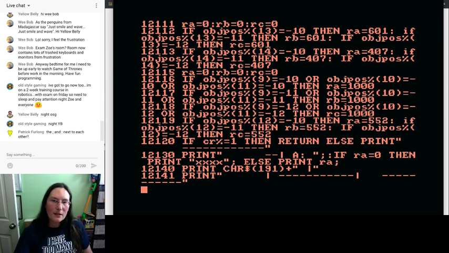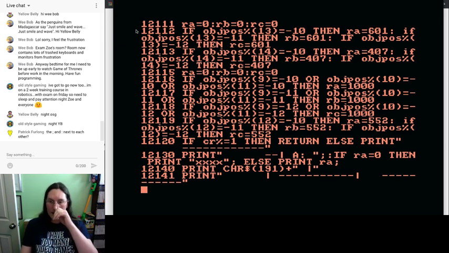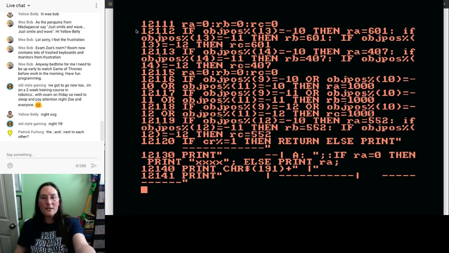What we've got here is a load of if checks on the position of certain items. If position of object 13 is minus 10, which is position A, then the resistance of position A is 601 because object 13 is a 601 ohm resistor. 14 is a 407 ohm resistor, so the resistance is 14. 15, 16, and 17 are the burnt ones, so we don't need to worry about them. So 12 is 552.